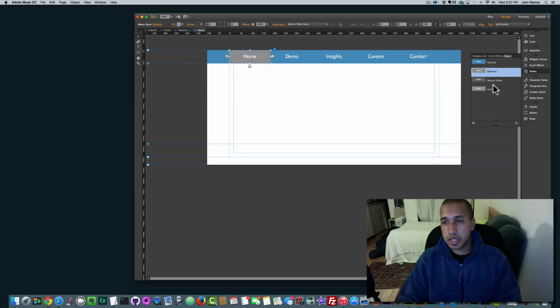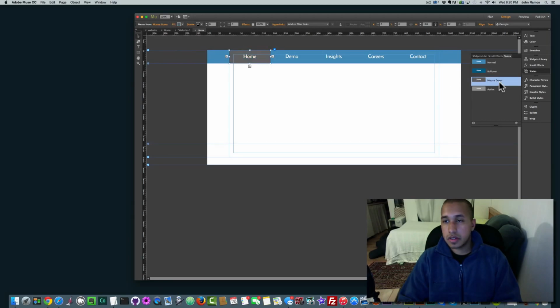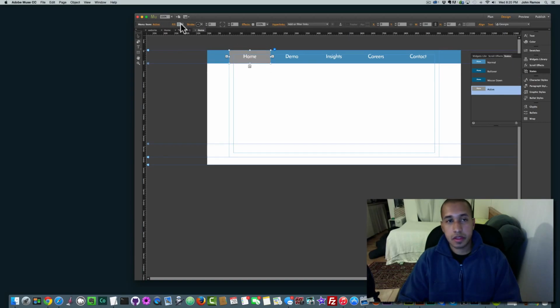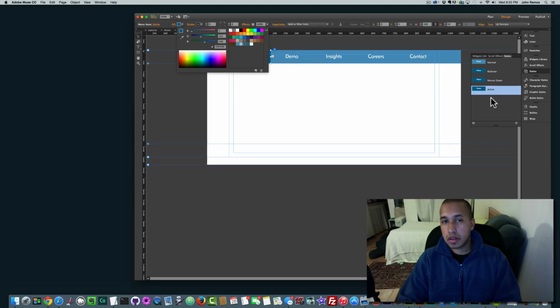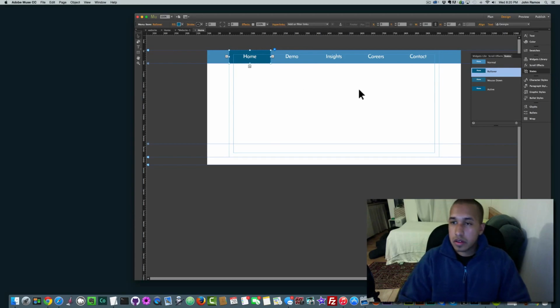Okay, I'm just changing the state, the different states. We have normal, rollover, mouse down, and active. So I'm just changing the color for those. Okay, that should do it.